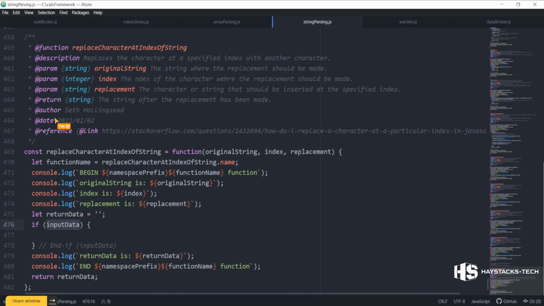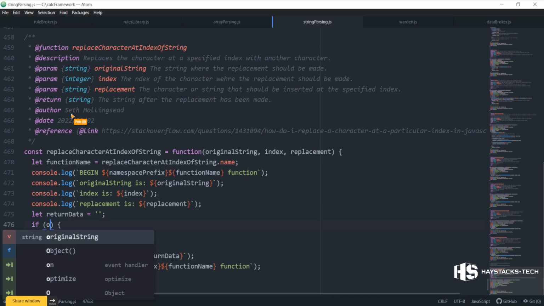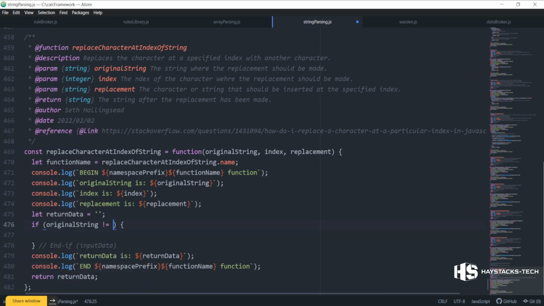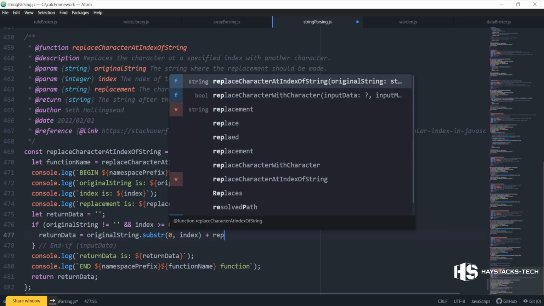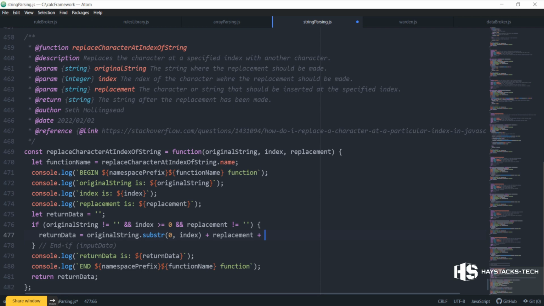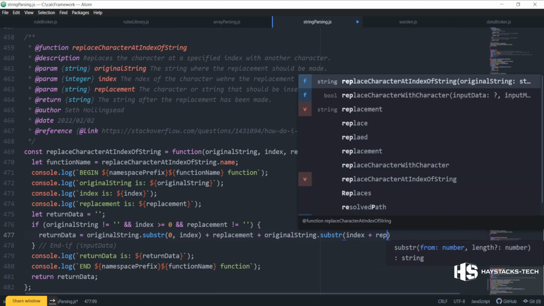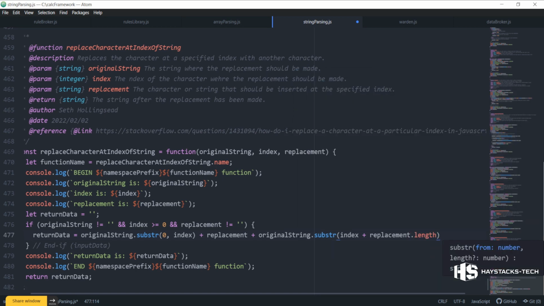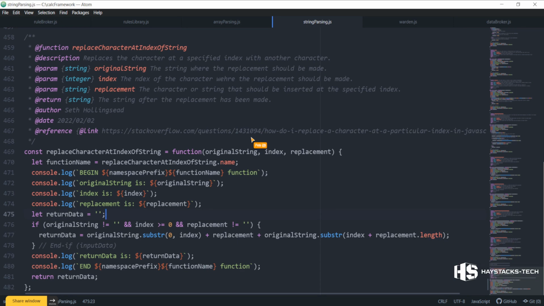So now instead of input data, because we don't have an input data here, we're going to say if original string not equal to an empty string and index greater than or equal to 0 and replacement not equal to an empty string, then return data equal original string dot substring 0 comma index plus replacement plus original string dot substring index plus replacement dot length. Okay, so that's it. That's the end of that one.